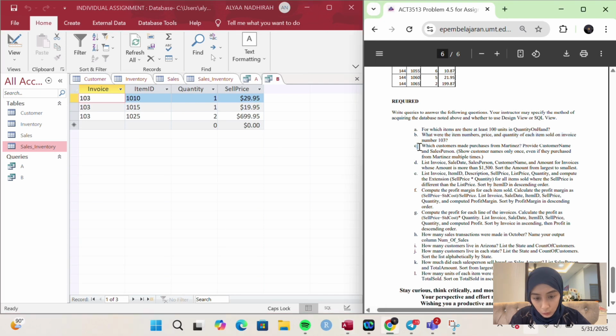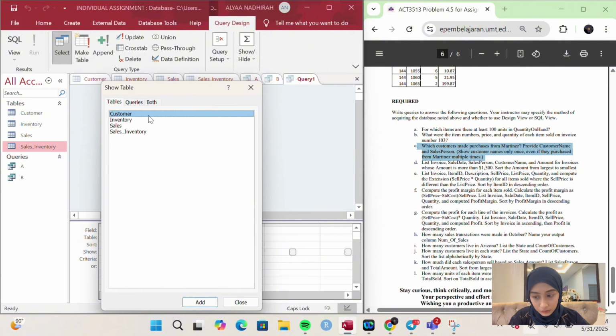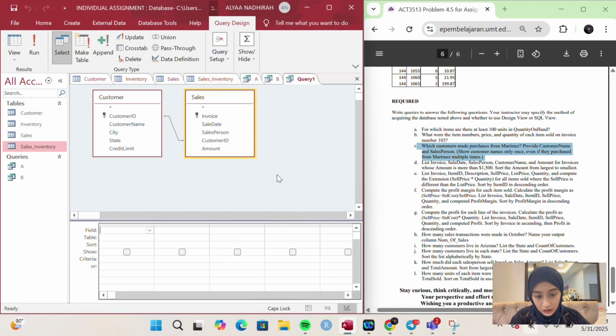Next, question C, which customer made purchase from Martinez? Provide customer name and salesperson. Show customer name only once, even if they purchase from Martinez multiple times. We create the new query design. We take the table customer and sales. We must link relationship customer ID with customer ID. So for the field, customer ID, customer name and salesperson.